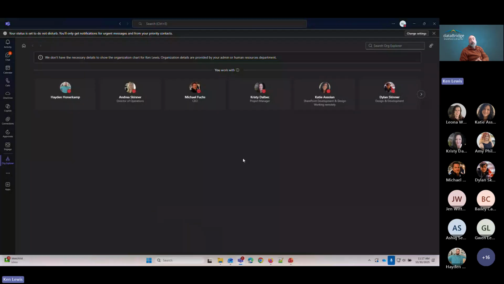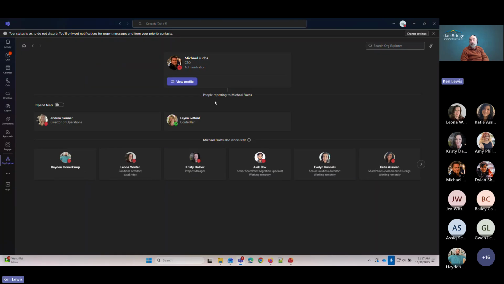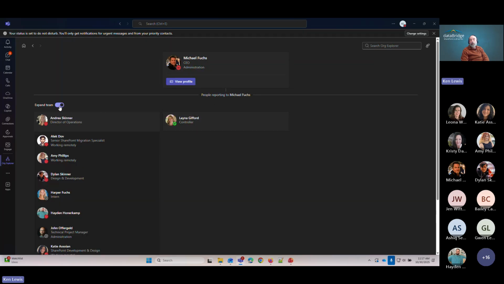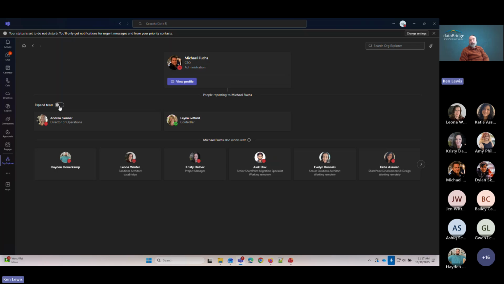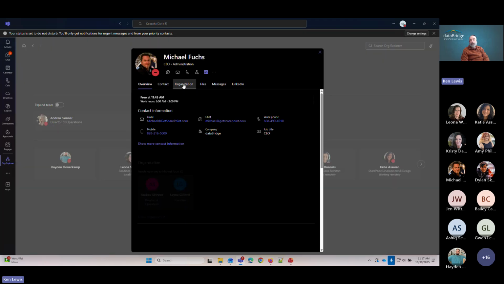All right, there we go. So here we have the Org Explorer, and I can pick any of our staff members. So I can pick Michael, and I can see everybody who reports to Michael. I can then expand the team out, and we can see who reports to who. We can dive into somebody, so I can view their profile, and we can see the details.